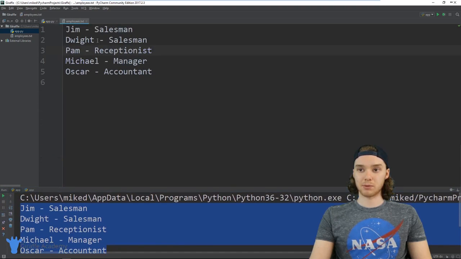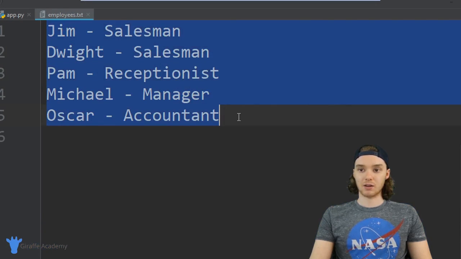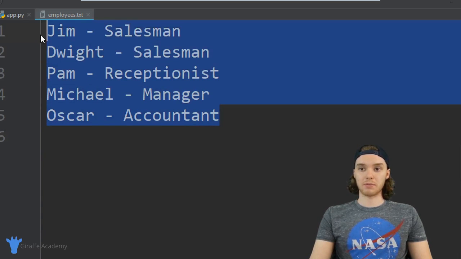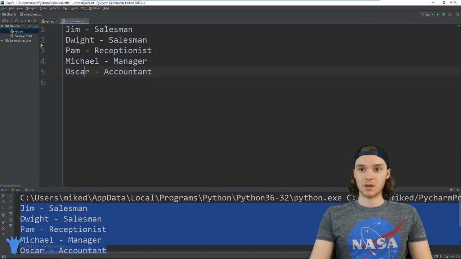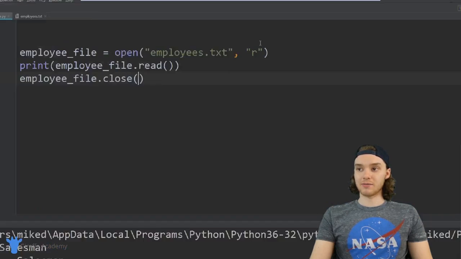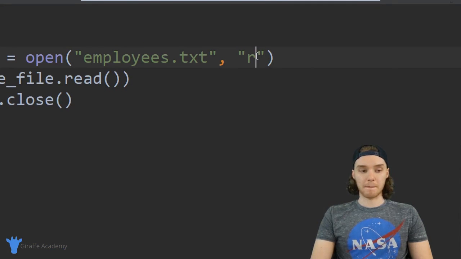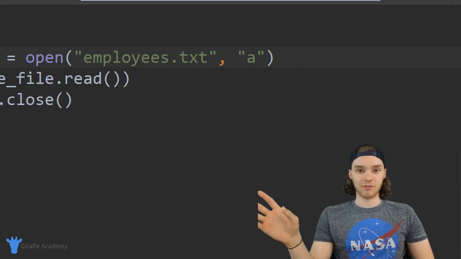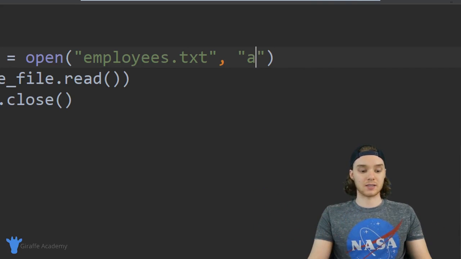So over here, I'm in this employees.txt file, and it just has all this information like employees in an office. But let's say that I wanted to add another employee onto here, right? Let's say that a new employee joined our company, so we wanted to add them onto this list. Well, I can come over here to my app.python file, and instead of reading from the file, I want to append to the file. So I want to say A. And appending to the file basically means that you're adding some text at the end of the file. So wherever the file ends, you're just going to add some text onto there.